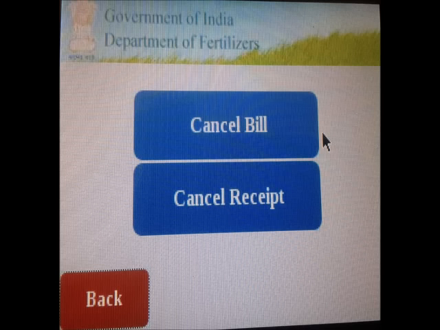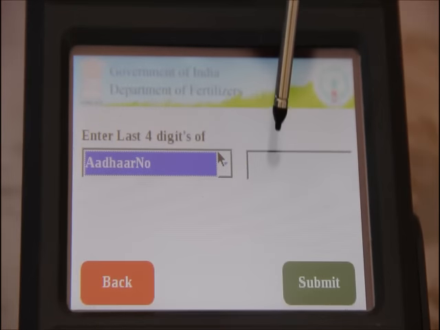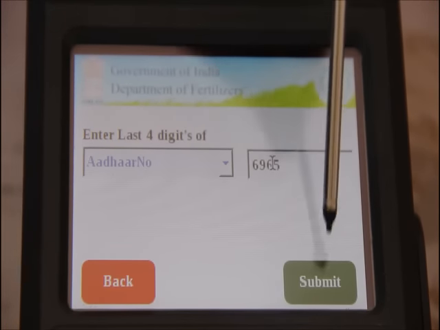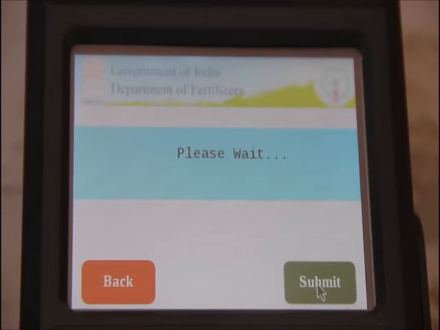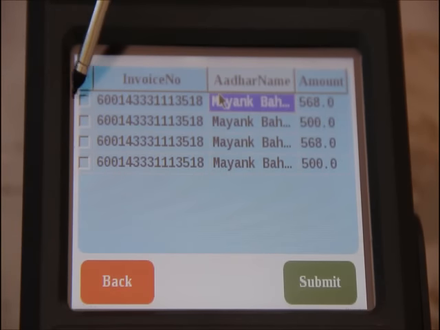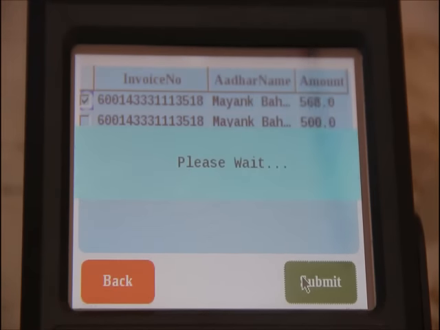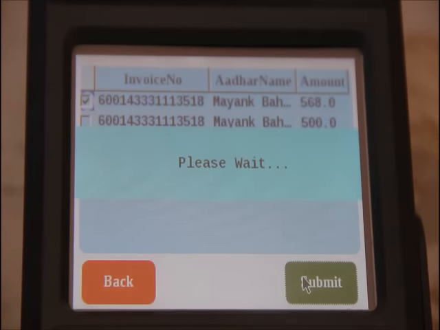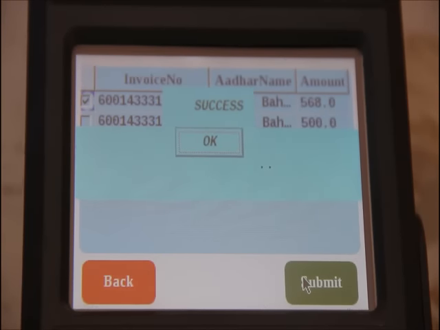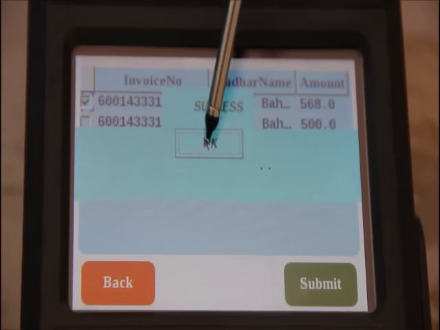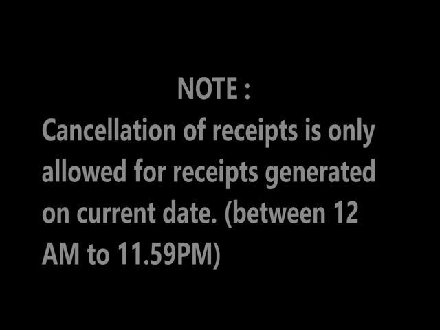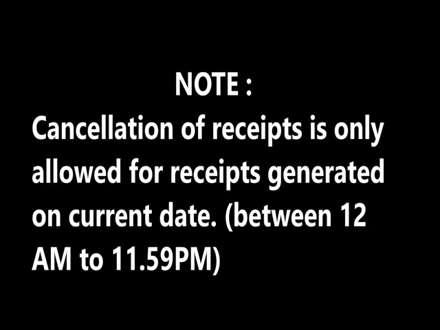This module is used in case of cancellation or deletion of fertilizer receipts. For cancellation or deletion of today's fertilizer receipts, please follow the steps as given below. Click Cancel Receipt icon. Select today's invoice number. Click on Submit icon and please wait. Click on the Success icon option. Note: cancellation of the receipt is only allowed for the receipts generated on the current date.